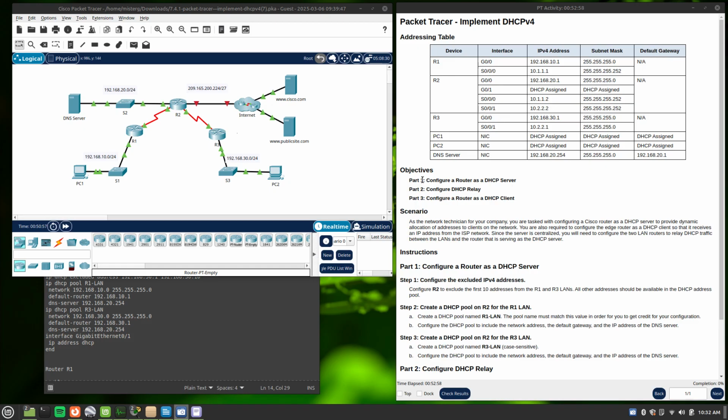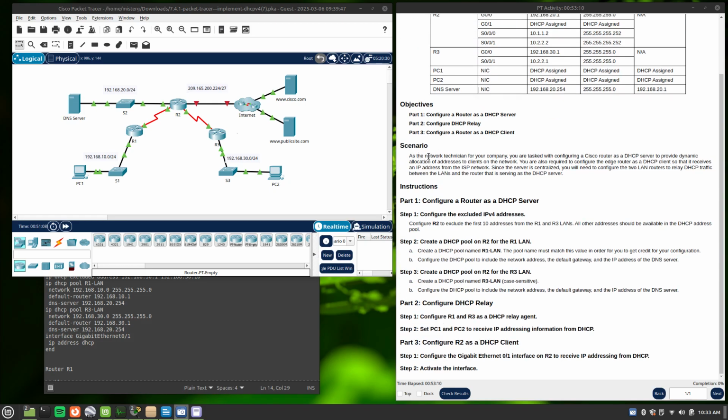We've got 3 objectives here. Part 1, configure a router as a DHCP server. Part 2, configure a DHCP relay. And Part 3, configure a router as a DHCP client. We've got a little scenario here that basically repeats those objectives, and then we've got some instructions here, so I'll just dive right into those.